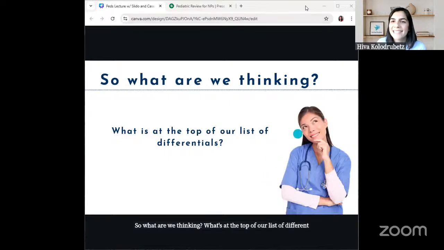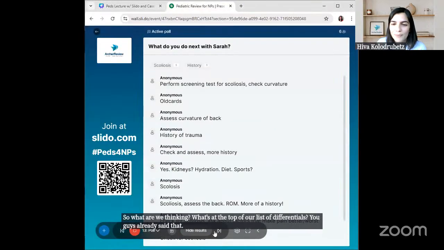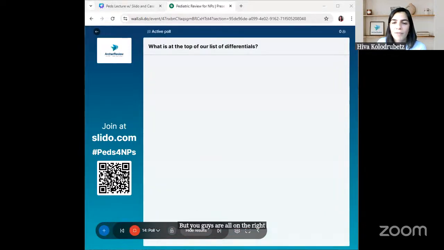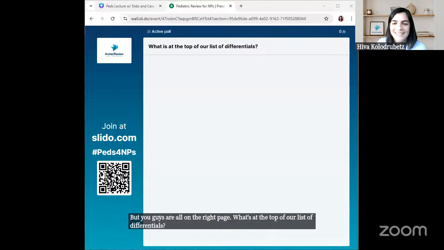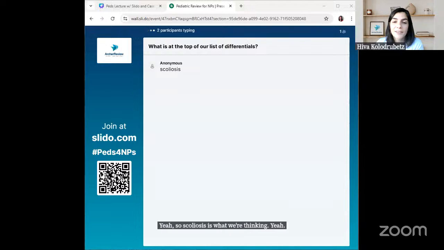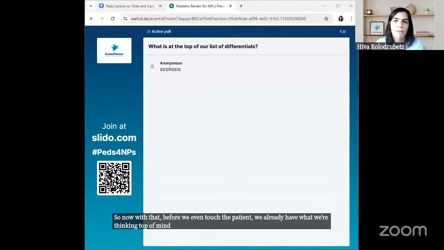You guys already said that, but let's go to that poll. But you guys are all on the right page. What's at the top of our list of differentials? Yes, so scoliosis is what we're thinking. Yeah. So now with that, before we even touch the patient, we already have what we're thinking top of mind. Now we're going to do our physical exam.